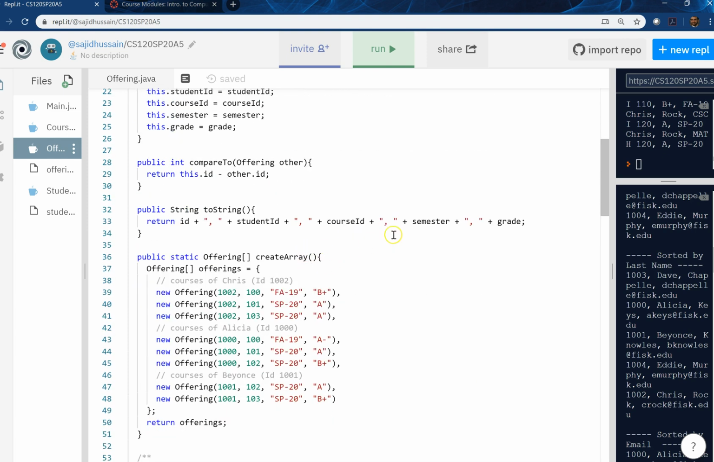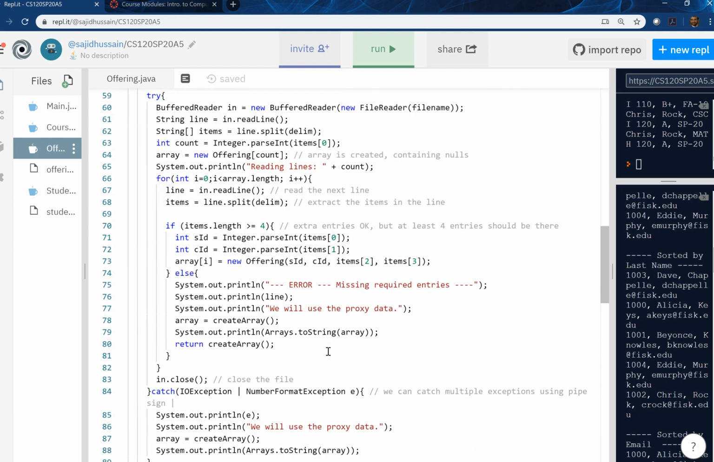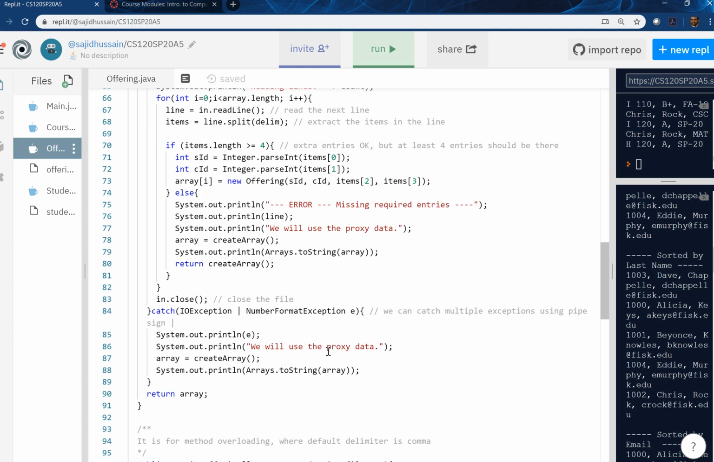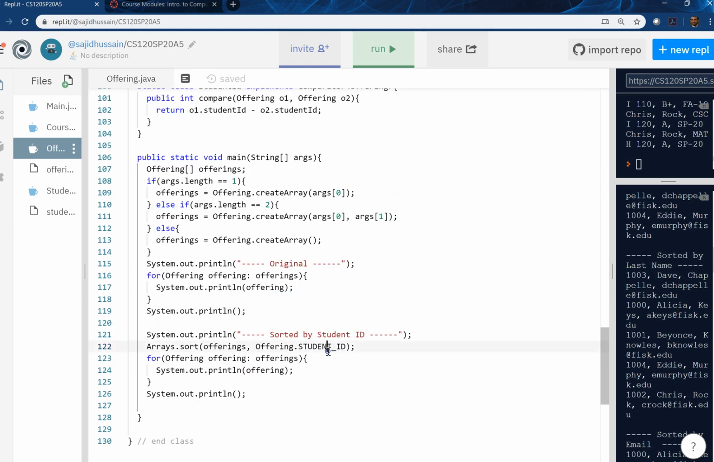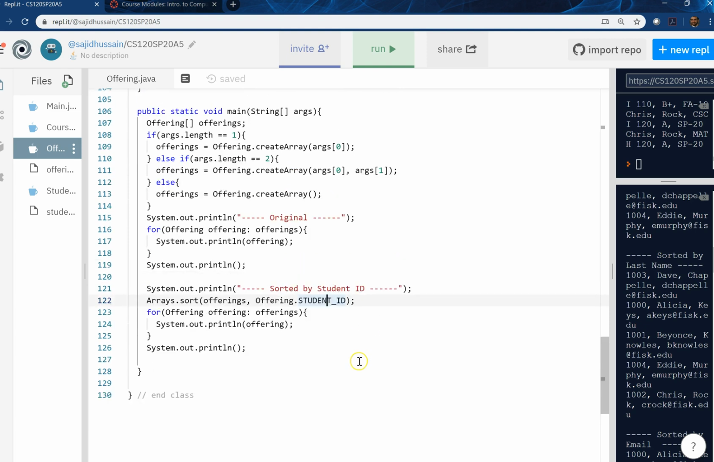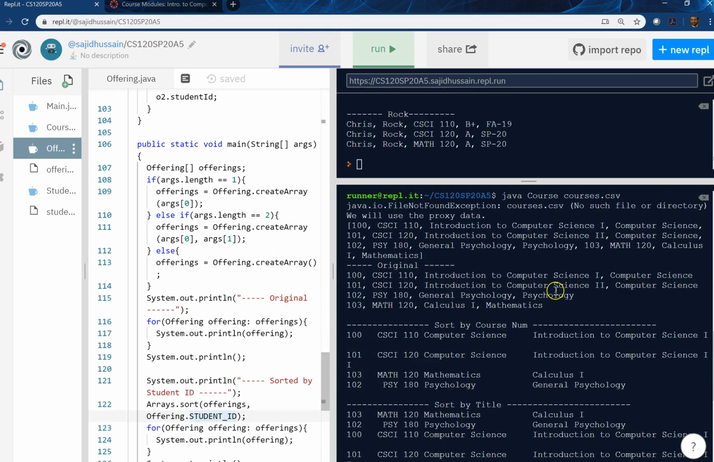And again the create array, reading the file, almost the same as you saw in the other example. And here is the testing code. Again, as you can see, it is incomplete. You have to complete the remaining code. But I can show you what's happening in the offering.